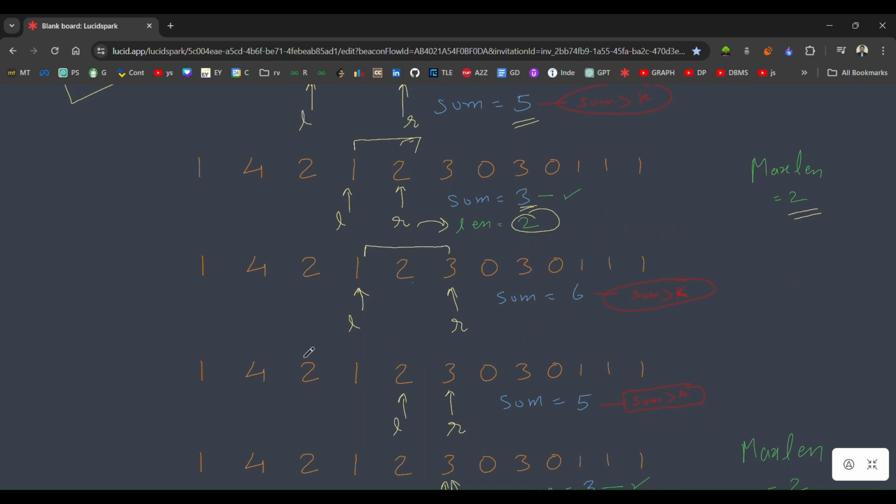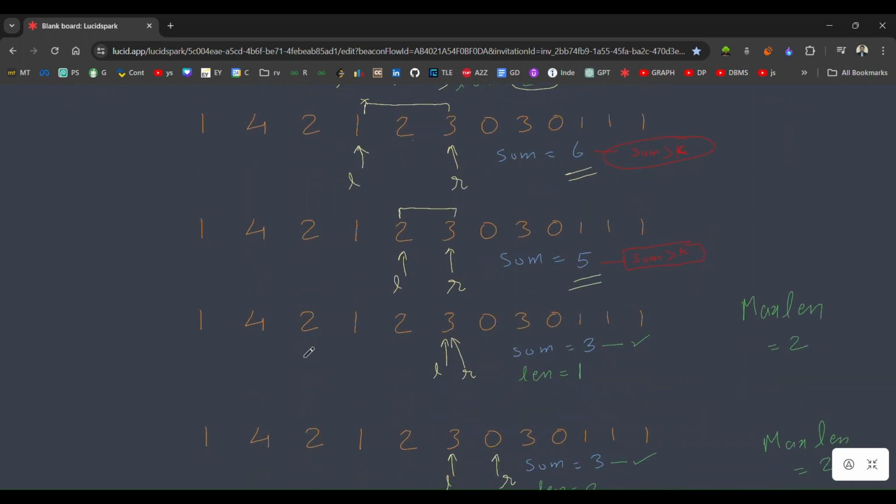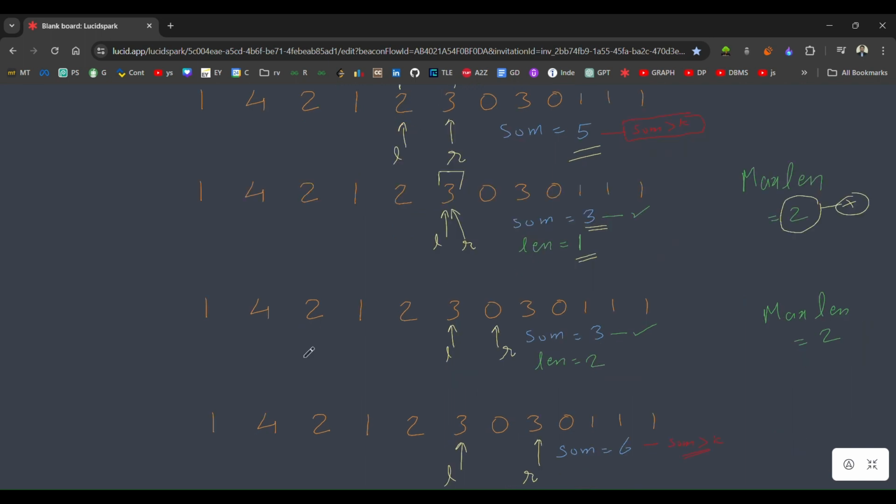Now the summation will be 6 and the sum is greater than K. We will reduce it from the back side. So now the subarray will be only till here. Still the sum is 5. Still it is greater than K, right? So reduce again. So now the subarray is this. Now the sum is 3 but the length is 1. But we have the maximum length to be 2. So don't make any changes in this. Go ahead with the next iteration, right?